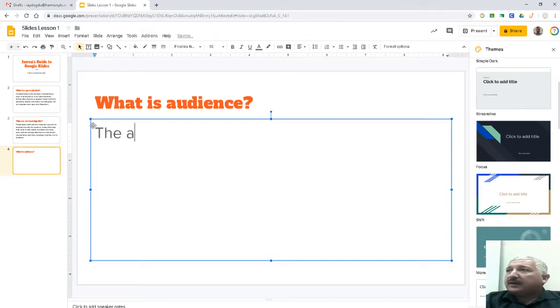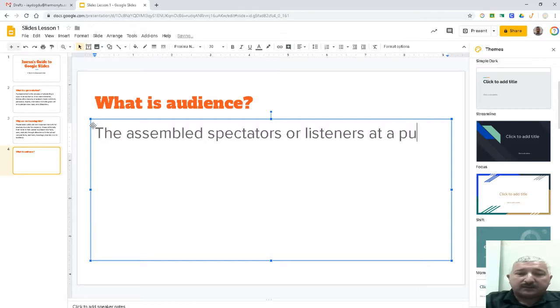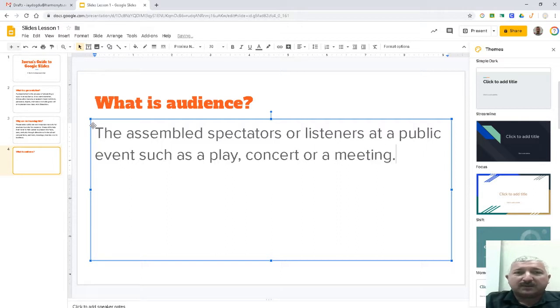The assembled spectators or listeners at a public event such as a play, concert, or a meeting. Okay, this is my audience.